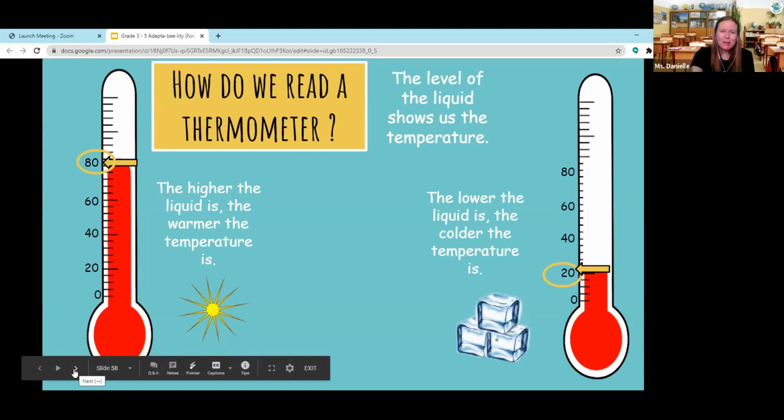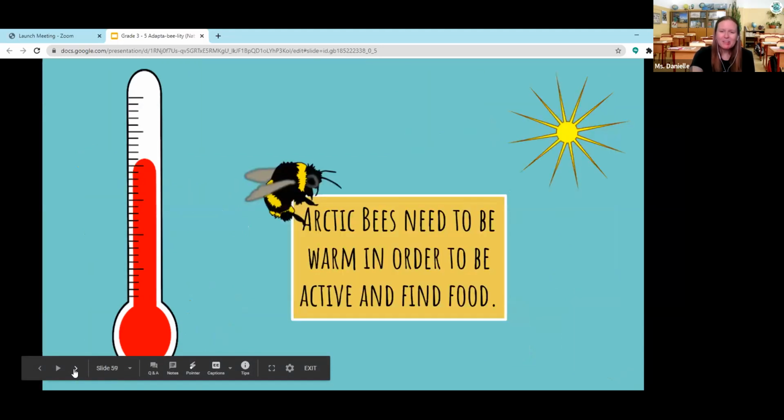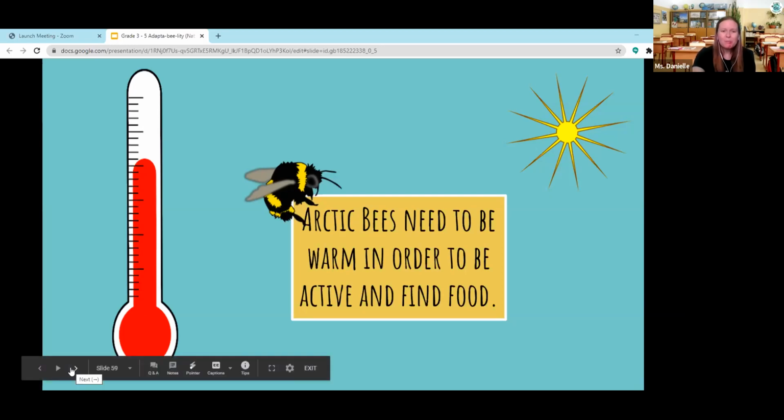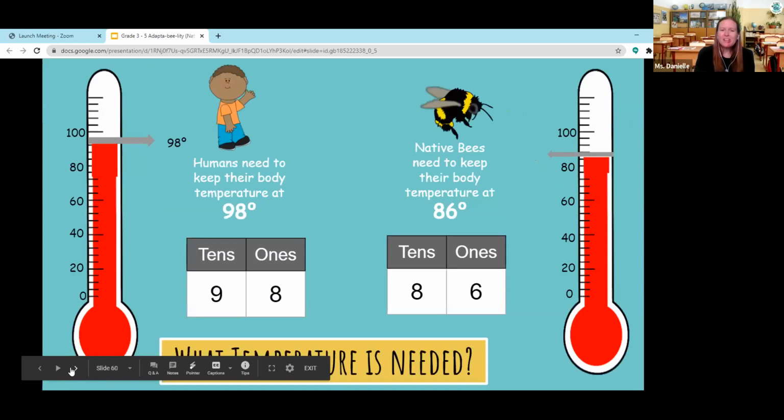We talked about that buzzing. I hope you've kept that in mind. But bees have to be warm in order to forage, which means that they have to be warm in order to actively find food. But they like to be a temperature of around 86 degrees. As humans, we like a temperature of around 98.